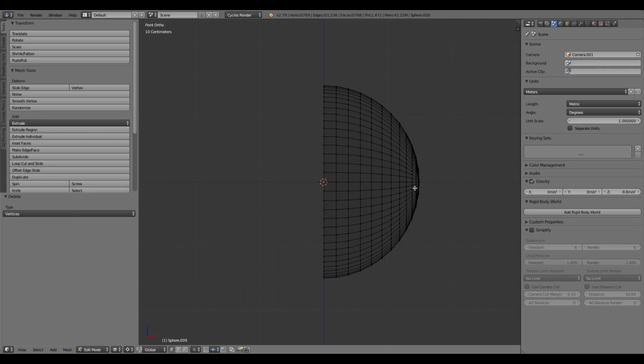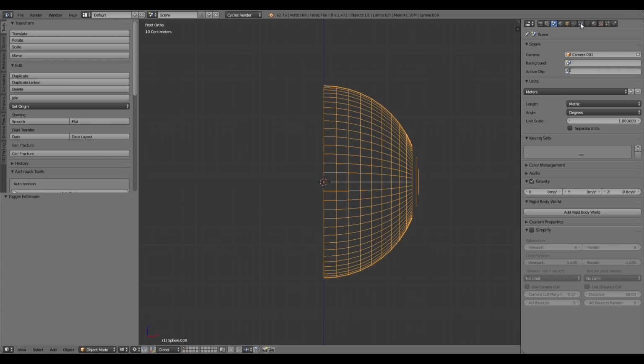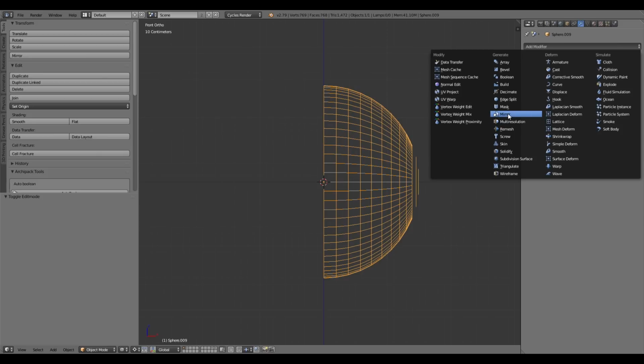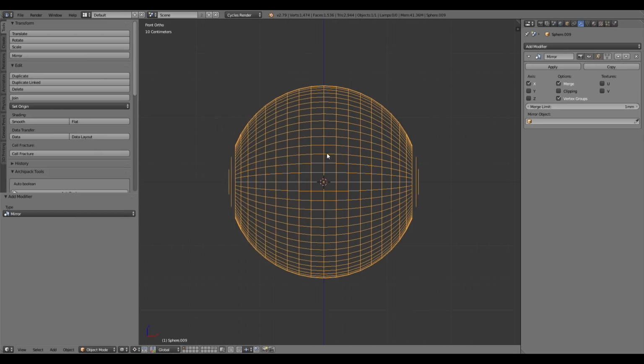Why did I do this? Well, I'm going to go out of edit mode and go up to my modifiers panel over here in properties, and I'm going to add a mirror modifier. Automatically it's set to X, and lucky for us, the X axis reflects the axis that we want to mirror, and I'm going to enable clipping.